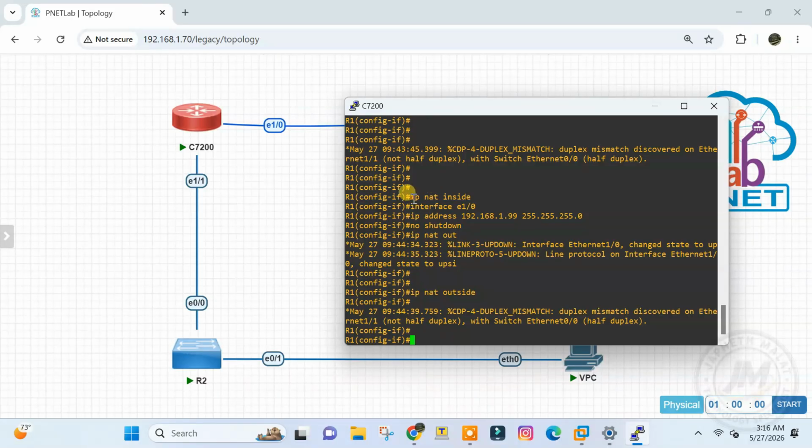So we just configured the interface, followed by the IP address, followed by IP NAT outside, because it is connecting to the internet.